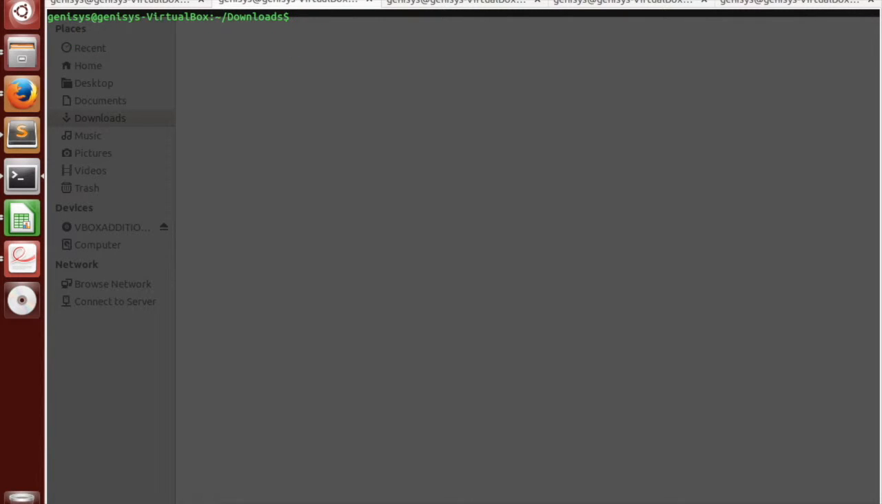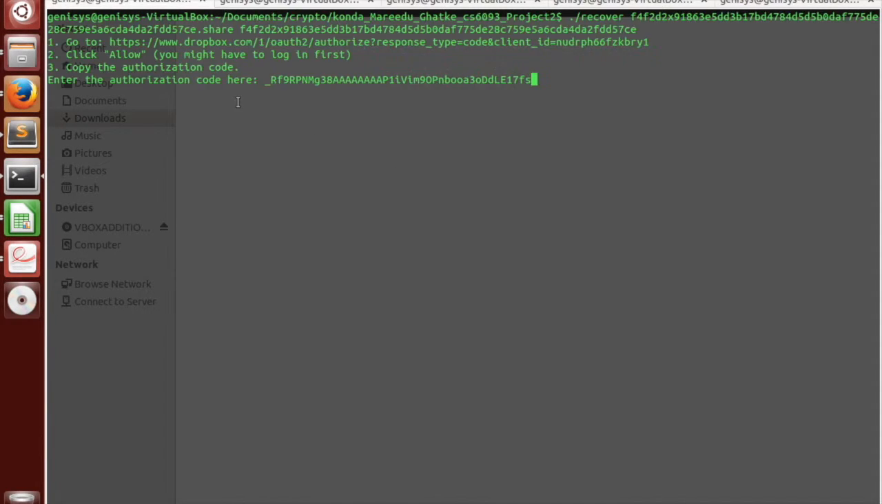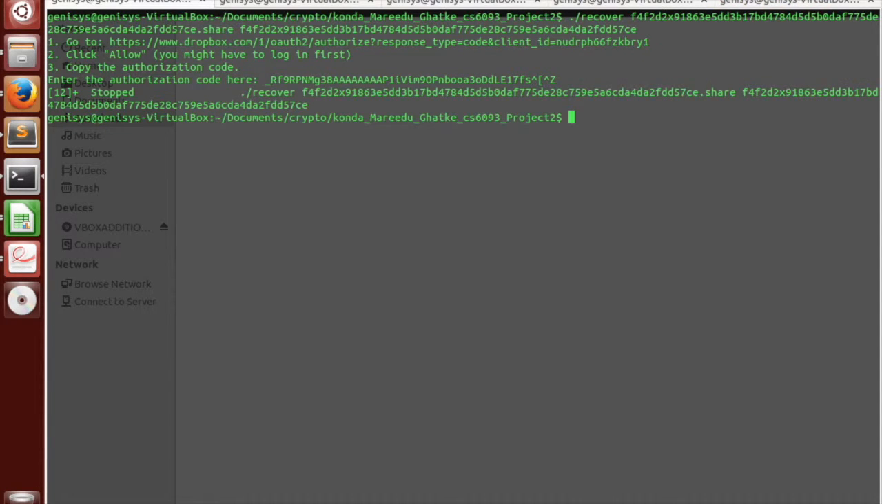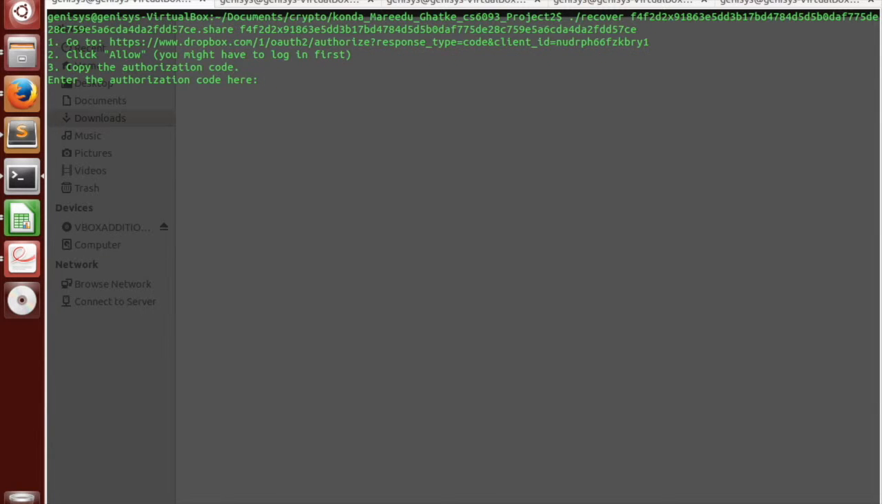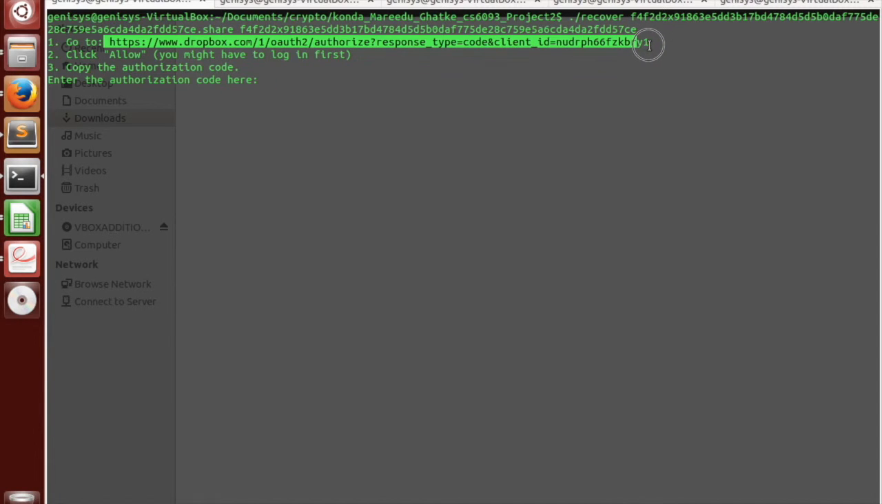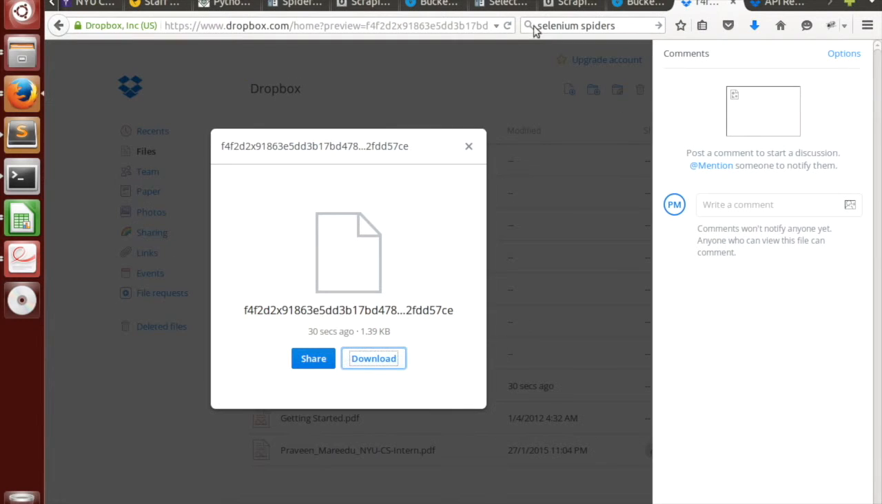The last step in this process is to get the file from Dropbox and decrypt it. To do that, we have to run the recover file using the hash. Once I run this command, it is asking me to authenticate using Dropbox. So I'm going to open this URL.